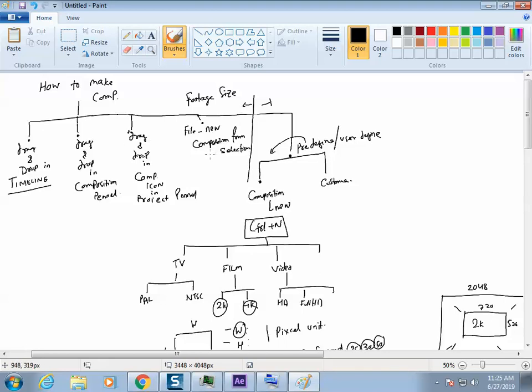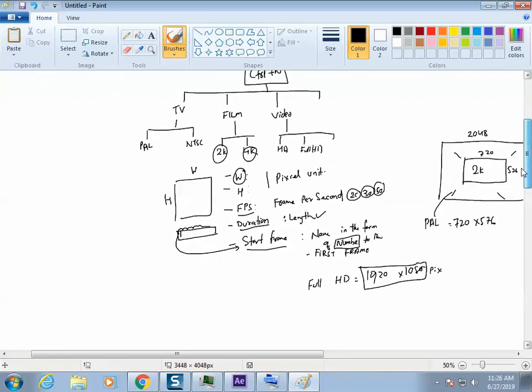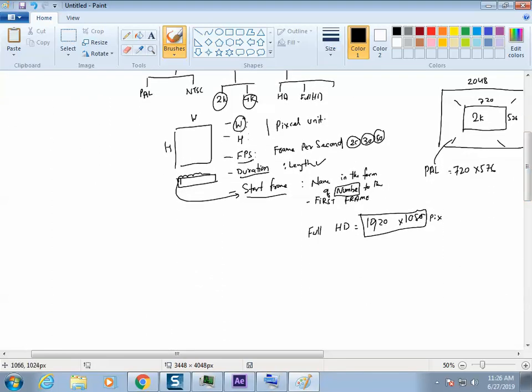Here the composition will be made through the footage size, and here there are two other options: one is predefined, which is already defined by the software, and the other one is custom size, where the user will tell what the size of the composition is. So to make a new composition, we have seen 1, 2, 3, 4, 5, 6 methods. Is it okay? The widely used sizes are written on the screen. And to make a new composition, the minimum information to be given to the software is width, height, FPS, duration, start frame number, and a little technical option called pixel aspect ratio.